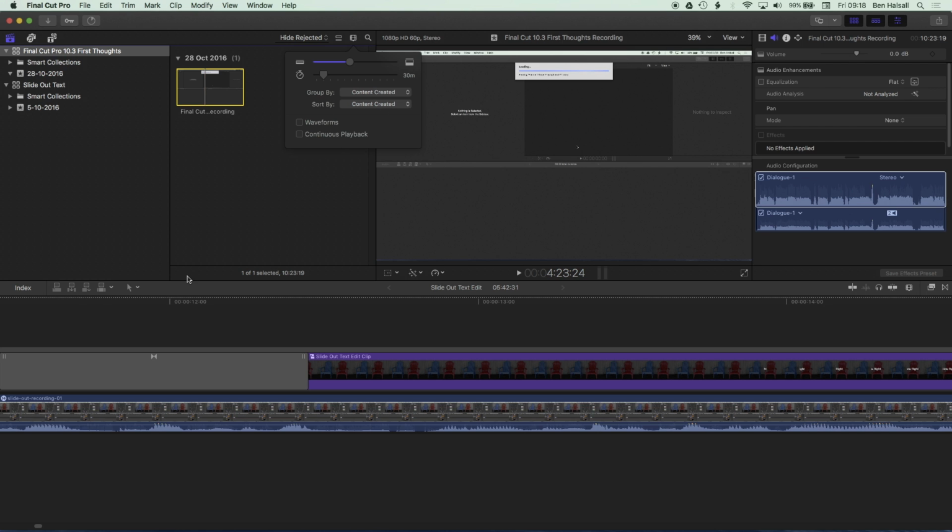So we've got the same options. They've just moved from the bottom of our browser here up to the top. So same controls for viewing things. So it's all looking pretty similar there. So we're going to go ahead now and create a new edit.